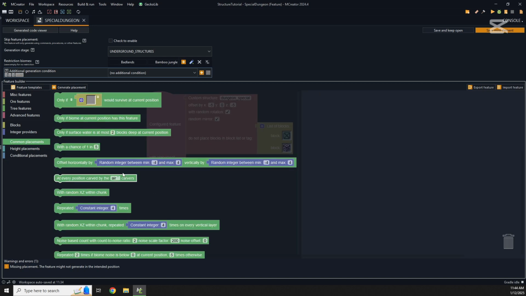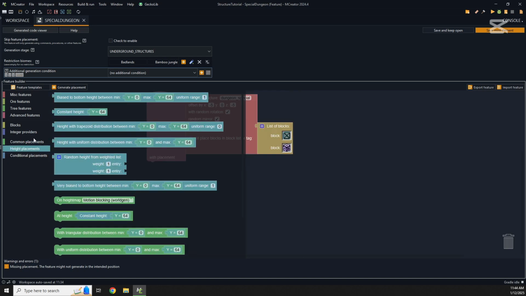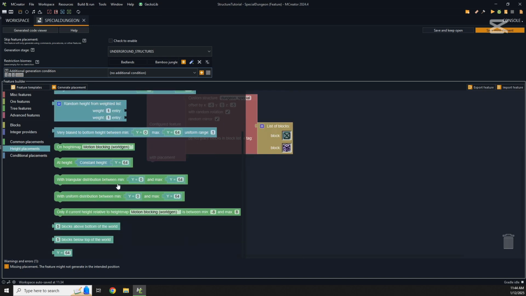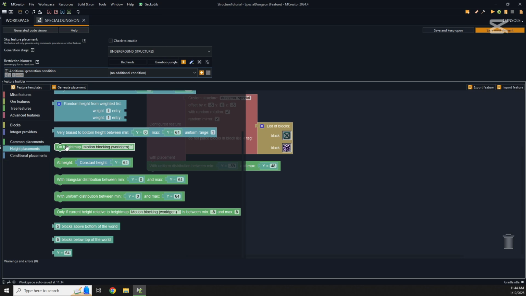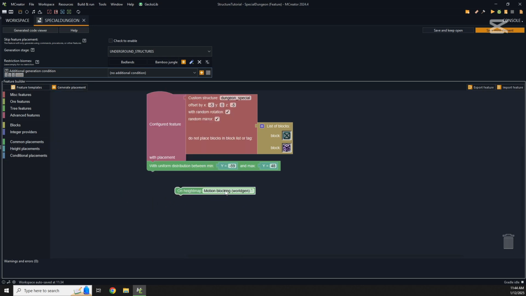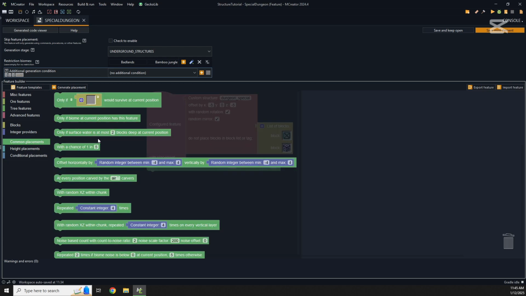And now we can decide how we want it to spawn using our common placements and our height placements. So as far as our height placements go, we want it to have uniform distribution between y equals -59 and y equals, let's say, 48. If you wanted this to spawn on the surface, you could put on height map, motion blocking, or any of these height maps like what we had in our structures feature as well. So the features, like I said, are very powerful. They can pretty much do everything the structures can and more, except we cannot do /locate to find this. We're going to have to go into the world and just look around and pray that we can find it.